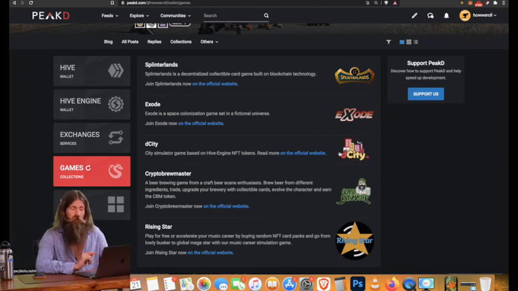Which is also why the 13-week Hive power down is implemented, because then if someone steals your account, it takes them a long time to try to take your Hive power, which is a big deterrent, and will also give you more time to try to get your account back, assuming you still have your owner key.